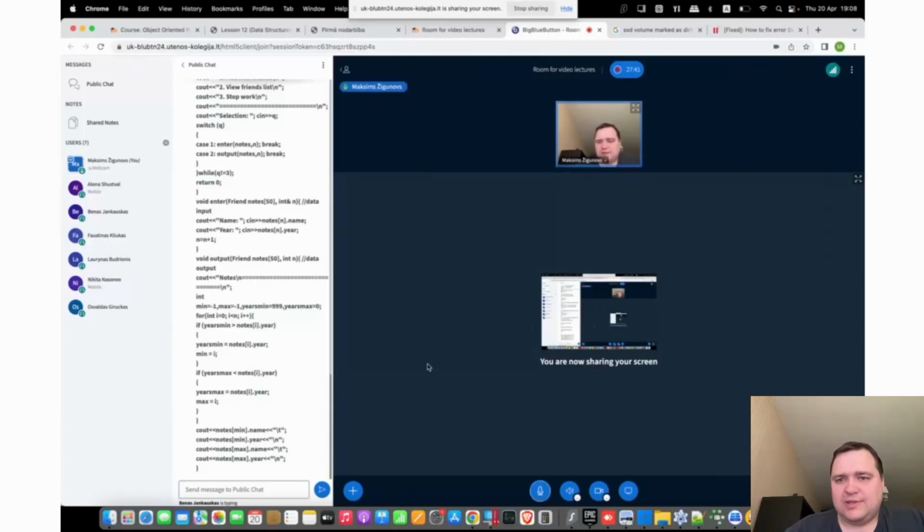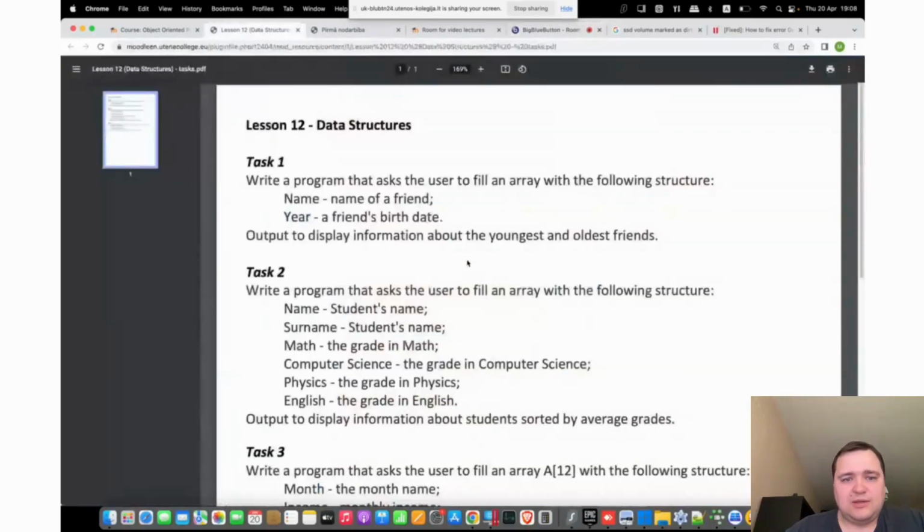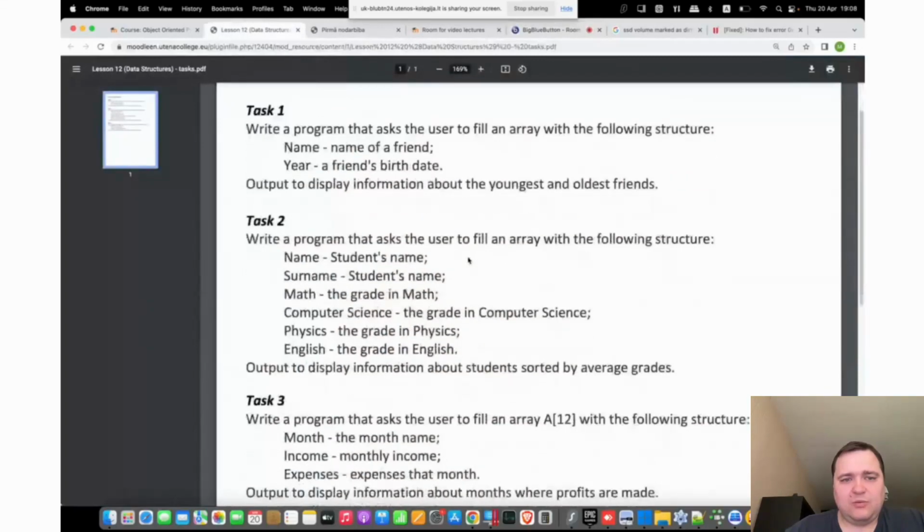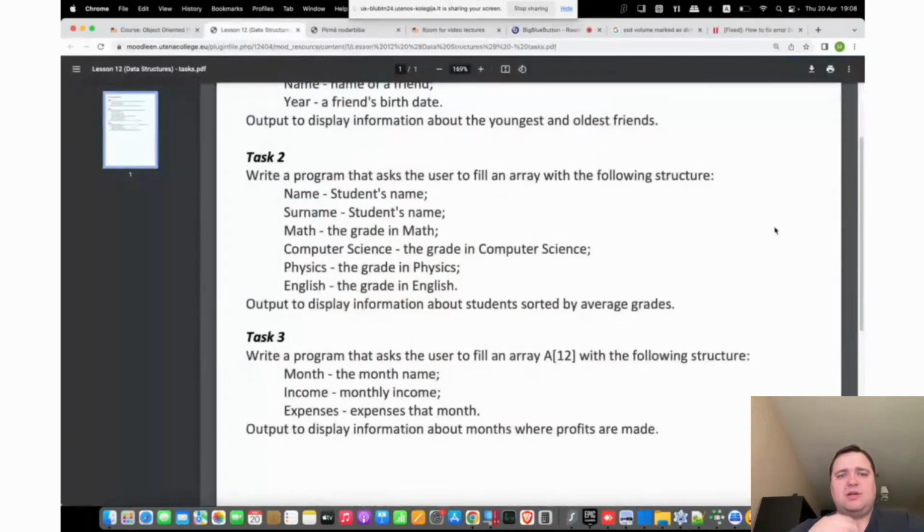Okay, anyways, guys, since we took a look at the first task, and we have two more, let's take a look at them. So you have to write the app to fill an array of the following structure, and you need to display information about students sorted by average grades.